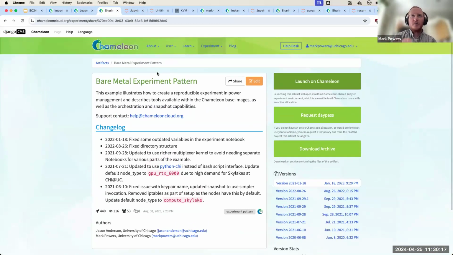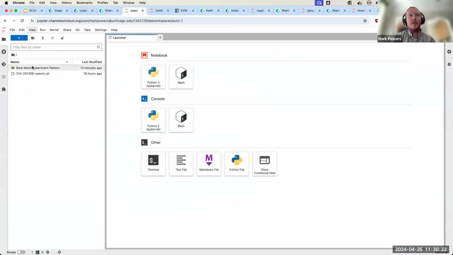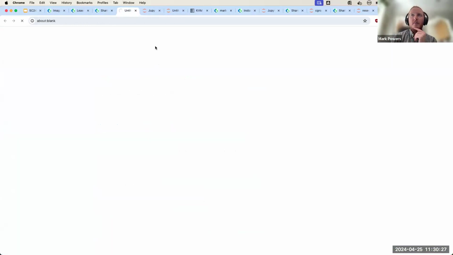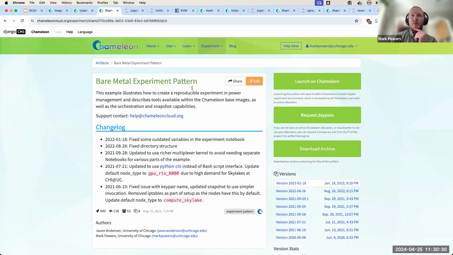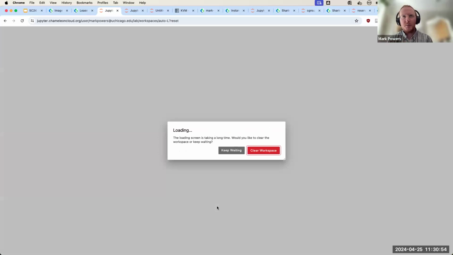So I think if I were to create an artifact, the first thing I might do is actually launch this bare metal experiment pattern artifact. And actually, I think I might download the archive to my computer, because what I can do next is go to this button for the Jupyter interface, which will take me to like a persistent workstation that is not tied to that artifact. So this is like a bit of a scratch space, and you can use it in order to iterate on your experiments.